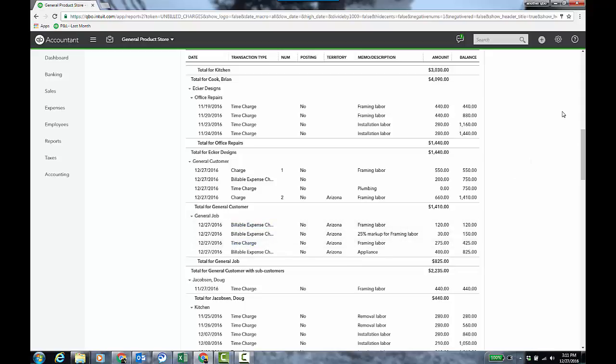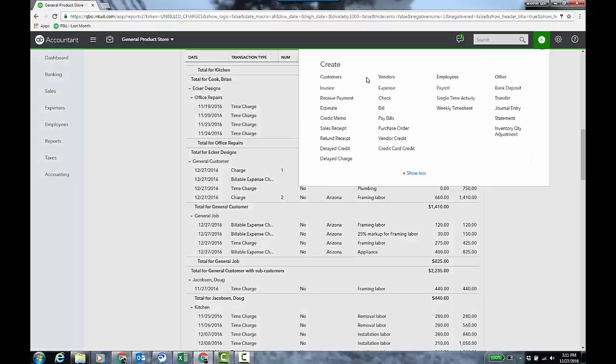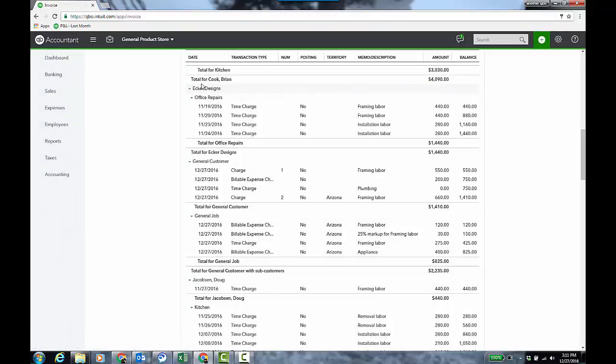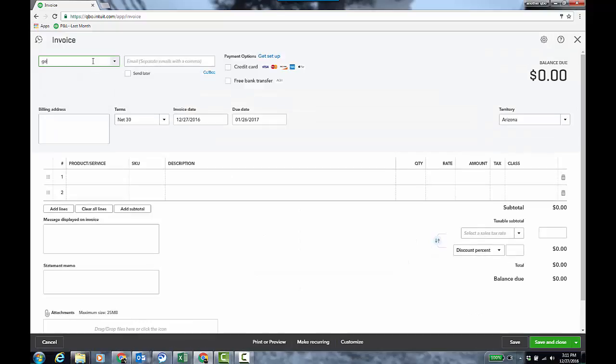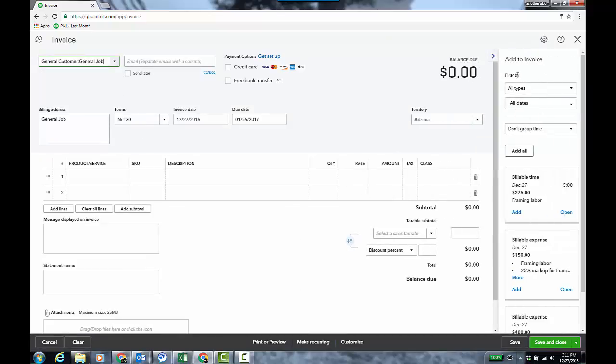Now, let's just go to the invoice. I mean, there's many ways I can start it, but I also like showing the drawer. So if I go to the invoice and I type in that particular job, you have all the stuff to add to the invoice on the right. And I can filter by time or expenses. I can choose to group the time or group time by service. I can look for all dates.